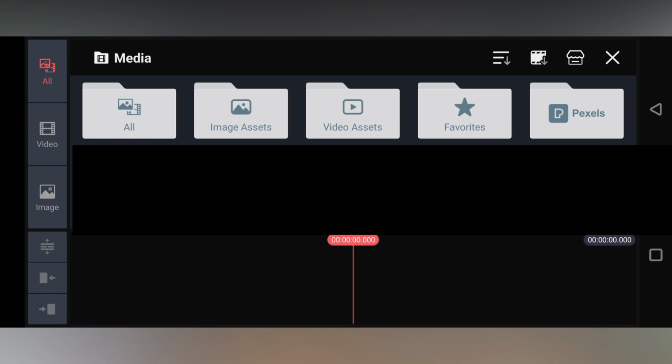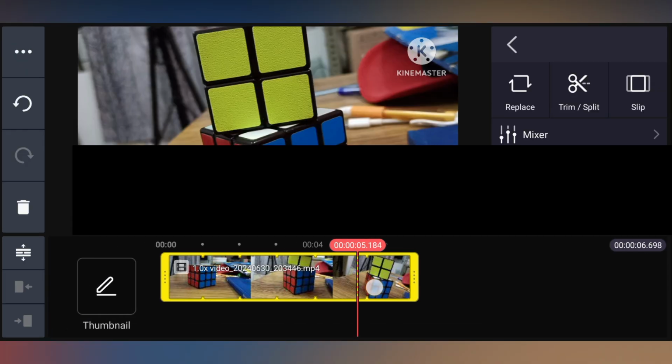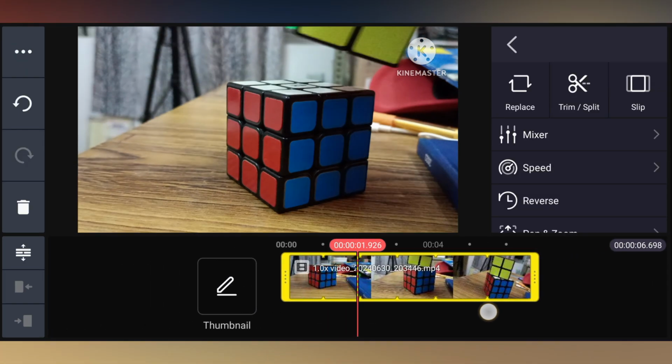So first I'm just going to import a video from my gallery. I just imported a video here. I just need to rotate this video.